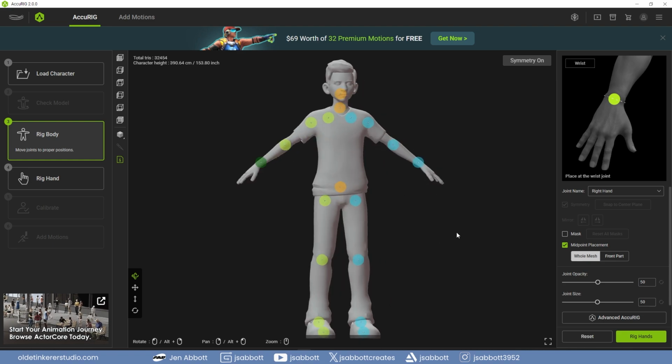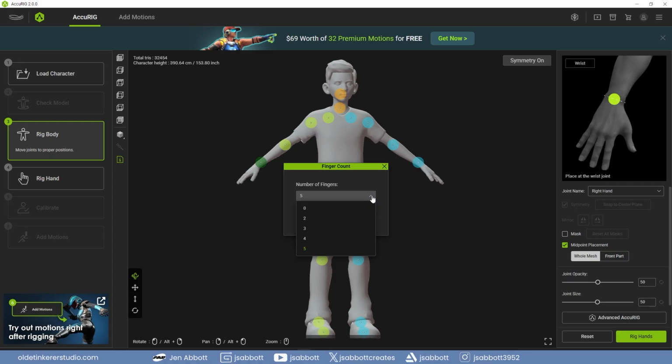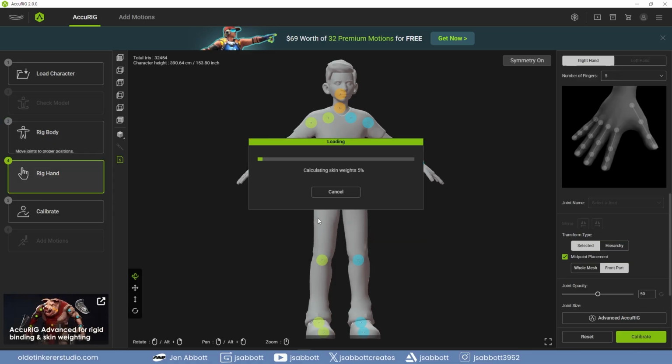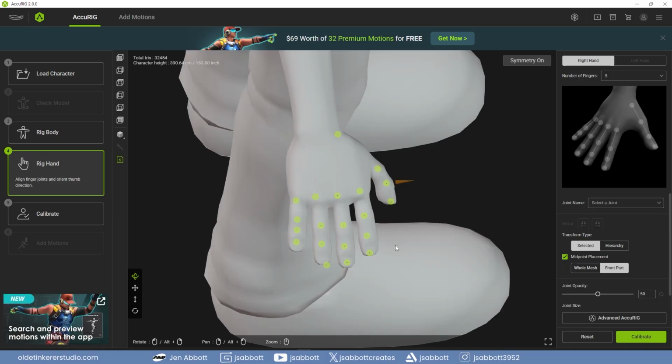Once you have the joints in the correct positions, choose Rig Hands. Choose the correct number of fingers in the menu for your character. You're now able to see the hand joints. Make sure the hand joints are in the correct position, following the guide to the right.